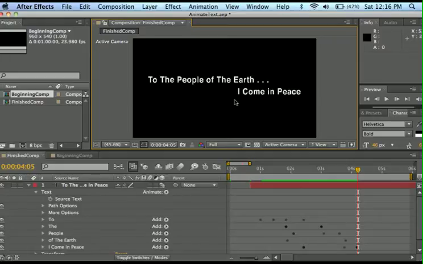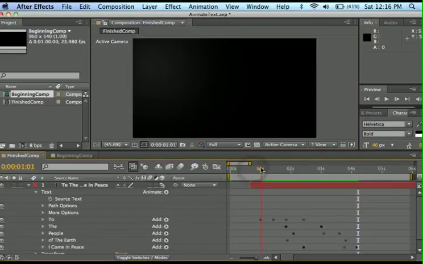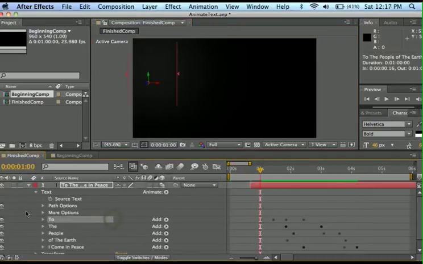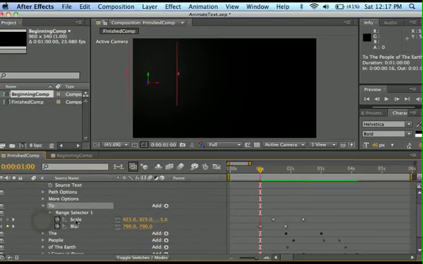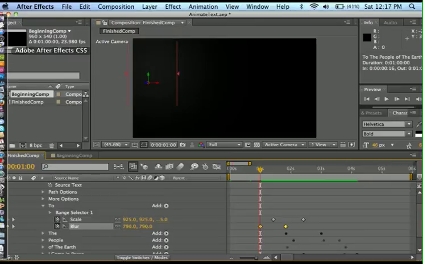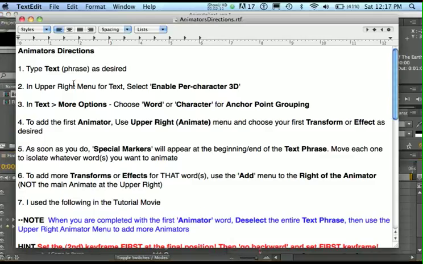So you have to kind of think your way through this. I wanted the word "to" and the word "the" to be independent, then "people," then "of the earth" would be one other animator, and then "I come in peace" would be the other. So what I did, if I go through this, is I brought the word "to" in here. I'll highlight it and I'll open up the word "to." I added a scale and a blur to the word "to," and please follow along on this text edit file.